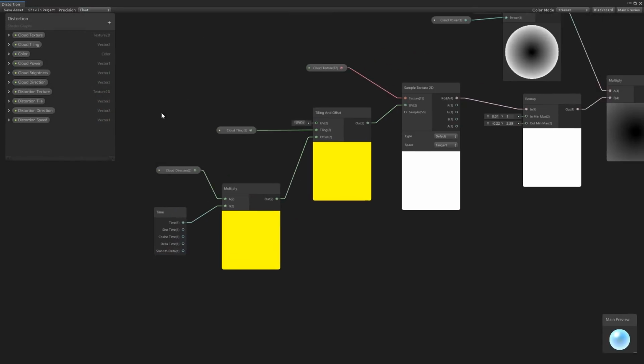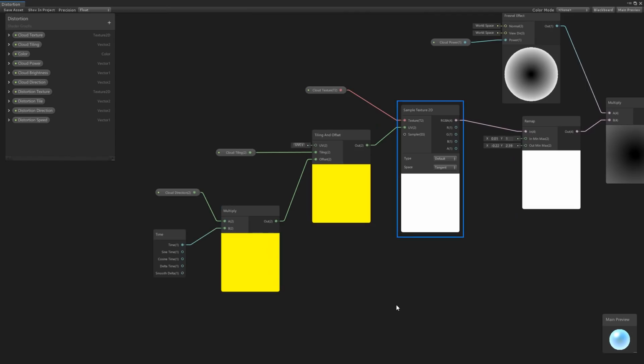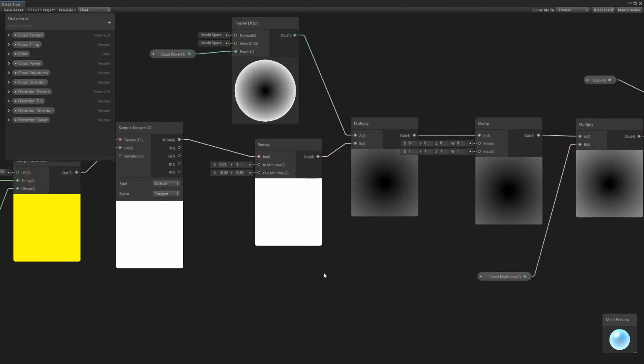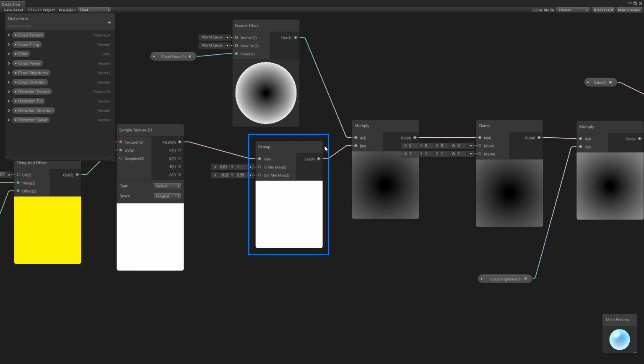At the start here, we begin by creating a sample texture and assigning a tiling and offset node to the UV property. We multiply a direction value by a time node and set this as our offset. This allows us to change the speed and direction of our cloud effect on our material. We then pass this through a remap node to give a bit of contrast to our clouds. If you wanted more control over the contrast, you could assign the in and out values of this remap node to properties in the blackboard to expose them as editable fields of the material in the inspector.